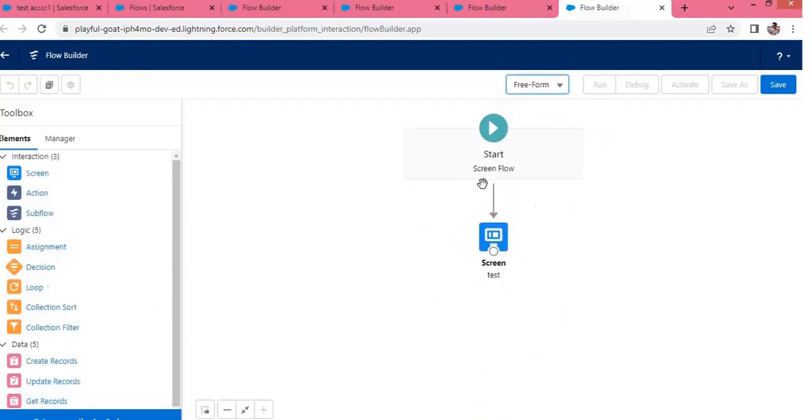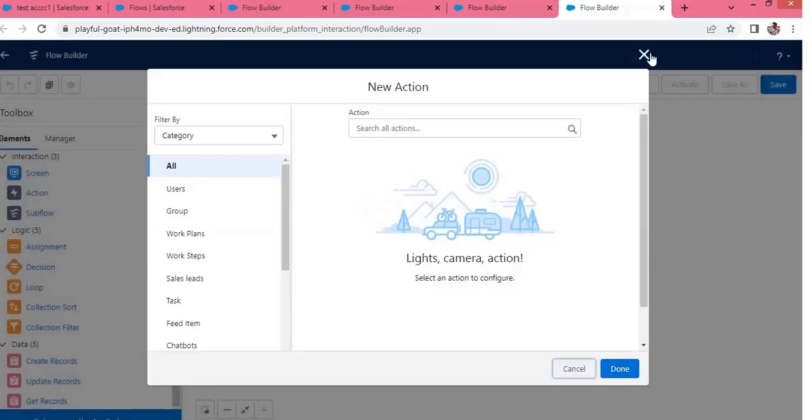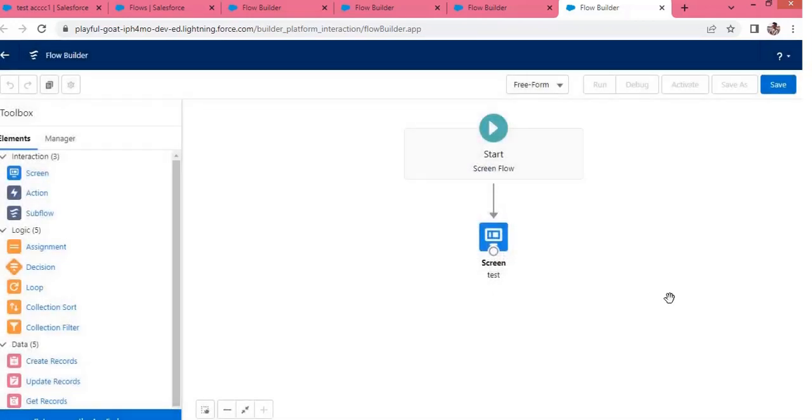If we go to the freeform, we need to scroll our element here, the way we move the screen. If we want to add an action, we need to move it, and then we connect it. For a small or simple flow, that is good. It doesn't matter whether you select freeform or auto layout. But for a complex one, I would suggest auto layout.